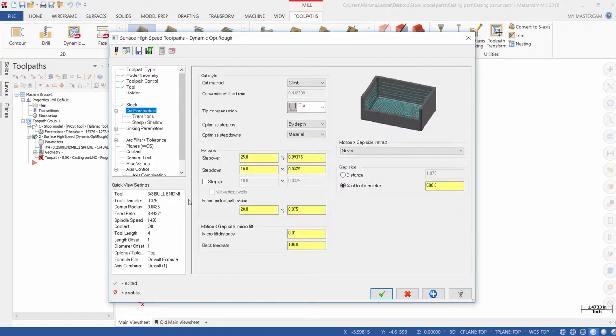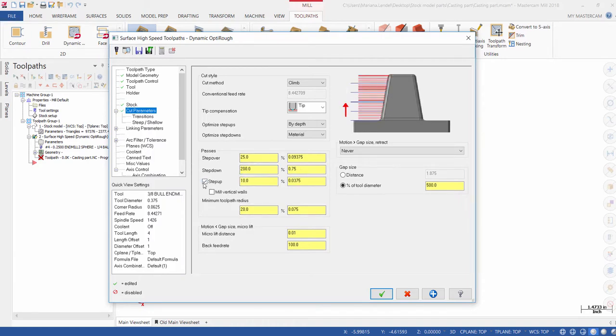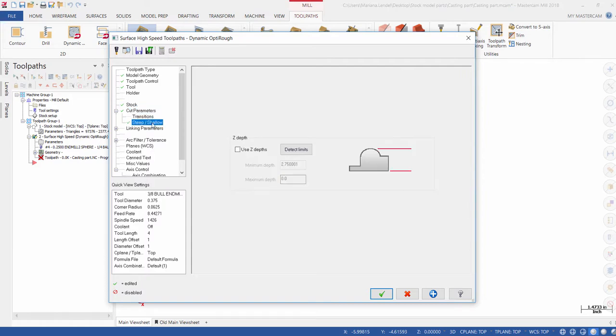This will instruct the software to make no adjustments to the stock model when it calculates the remaining material. In the cut parameters, I'm going to go with 200% of the tool as the step down, and I'm going to enable step up to ensure that the shape is going to be cleaned up. In the step shallow, I'm going to enable use depth cuts and detect limits. In our example, I want to limit the cut and not cut below Z0.